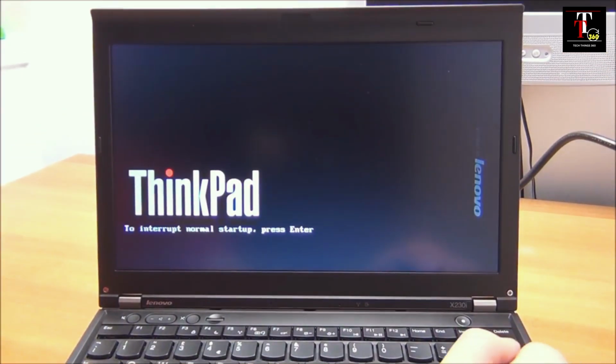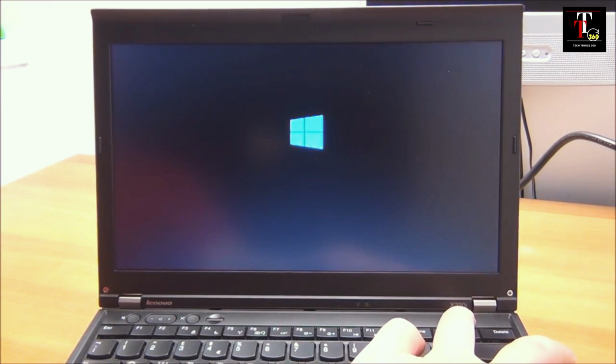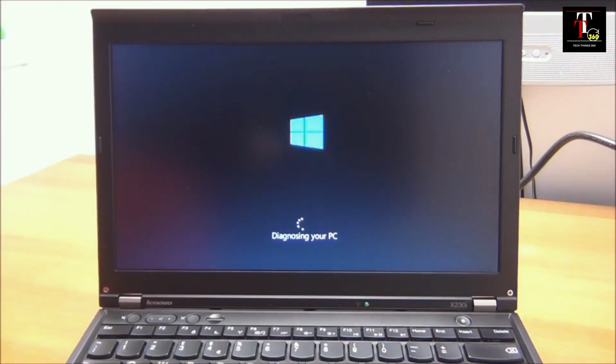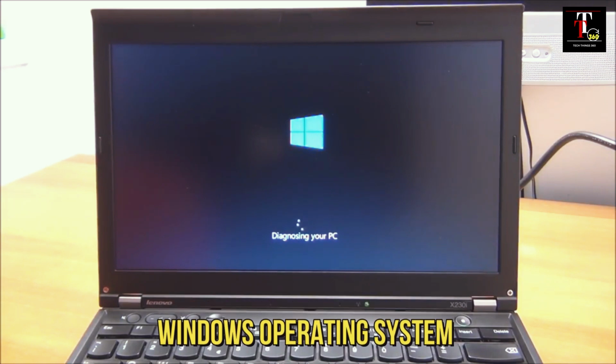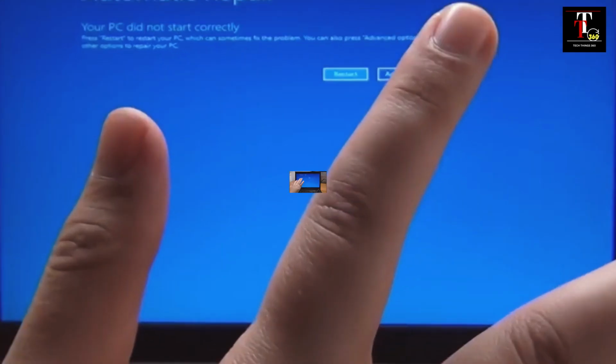Today, we're diving into a common and frustrating issue that many Windows 10 and 11 users encounter, the automatic repair loop. We've all been there, staring at that screen when your Windows operating system won't start. But fear not, because we've got your back.